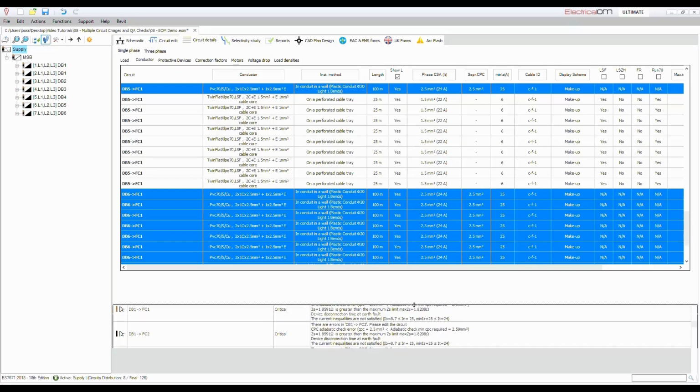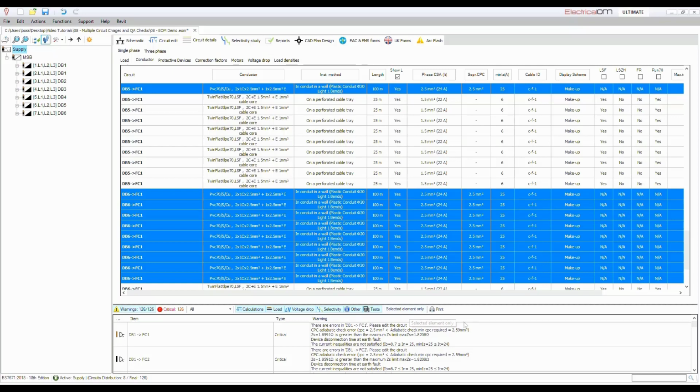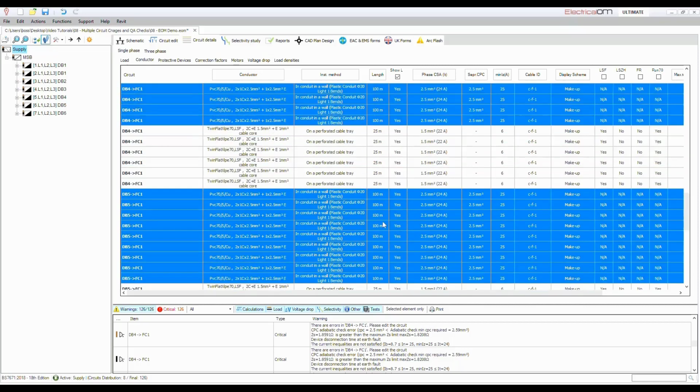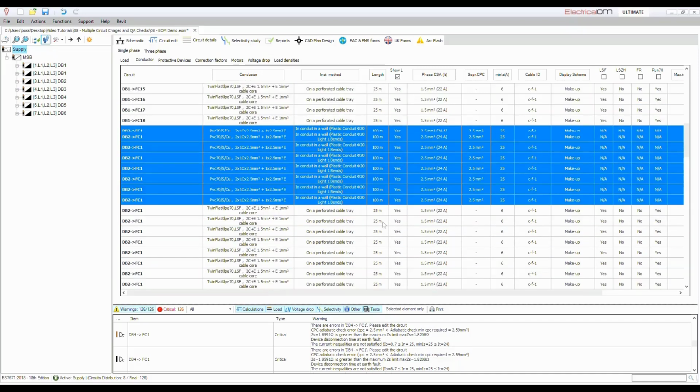Due to the cross-section area of the cable that we affected, we are getting some warnings related to earth fault and voltage drop accordingly. So as you understand, at the same time as we apply our changes through the circuit details, at the same time the software is performing in the background all the calculations and checks.